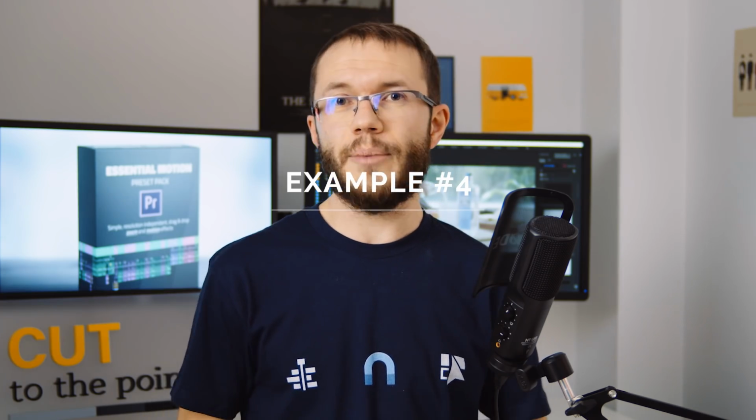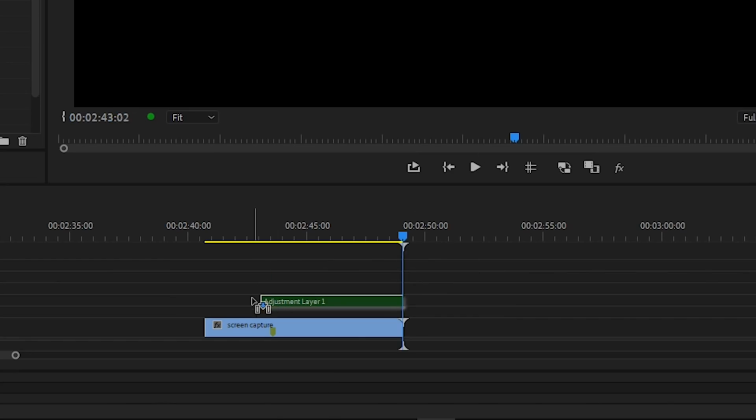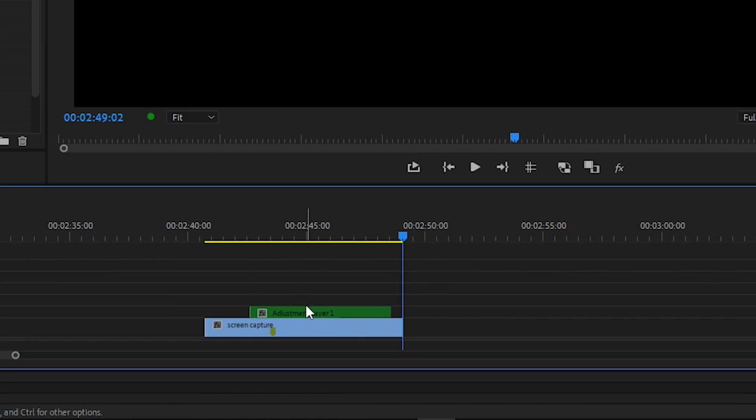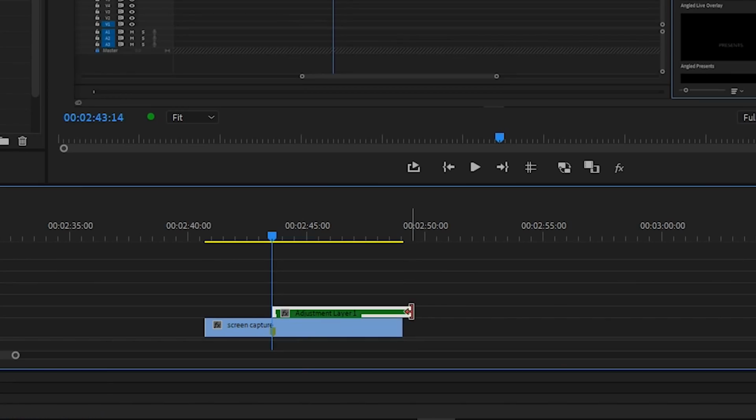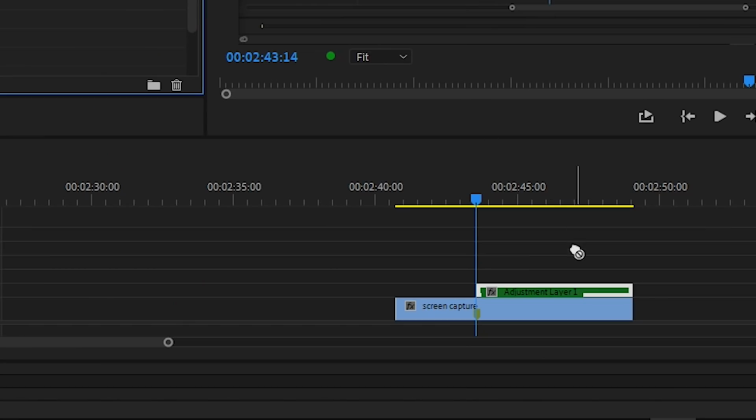For our fourth example, we'll apply Zoom in Center preset, which works incredibly well for screen capture clips. I use it over and over again in tutorial videos. So I drop the adjustment layer in the timeline. I want to zoom in the view in this moment, so this is where the adjustment layer clip will start. We drop the preset and we're done.